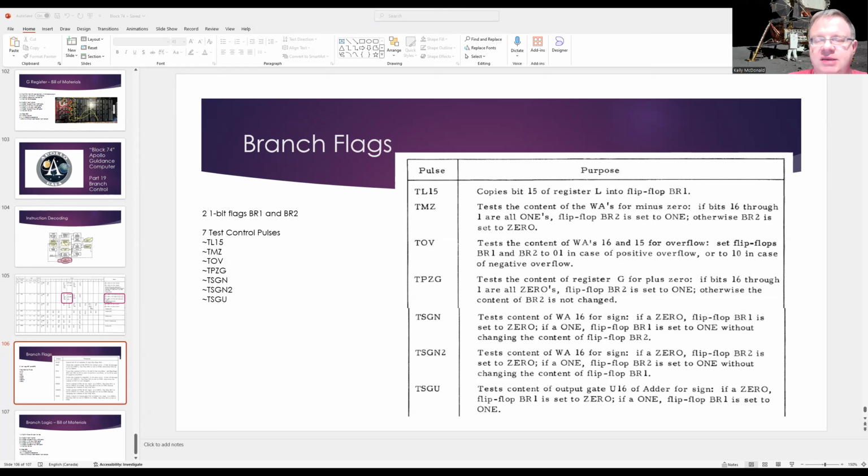So for example, we have the TL15 control pulse, which inserts the contents of L15 into BR1. Here we have the TPZG, and this is a control signal that I've generated myself called G is 0, just because of the logic. It didn't make sense to pass the entirety of the contents of the G register, so all 16 bits, to this particular board.